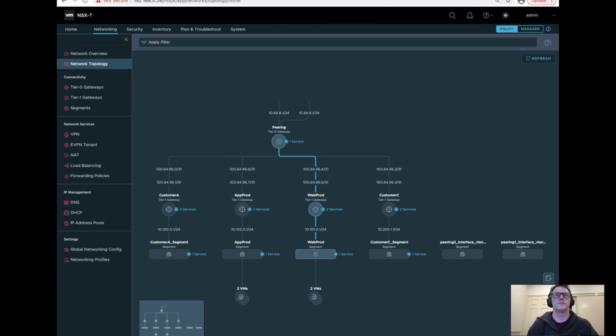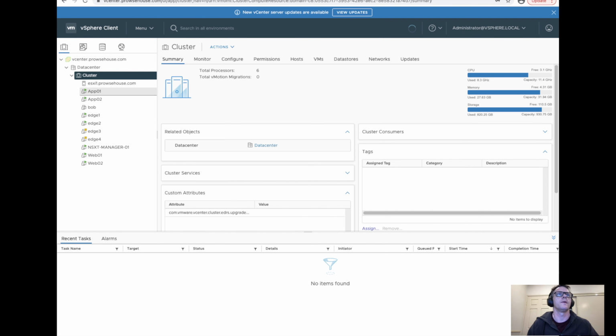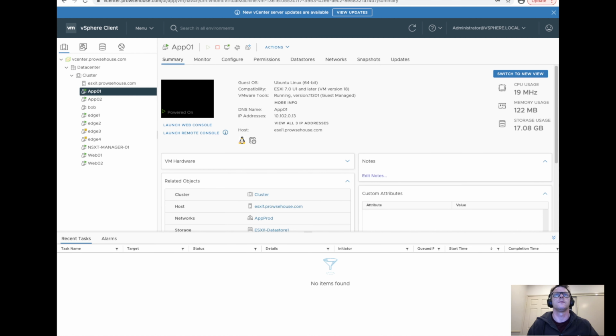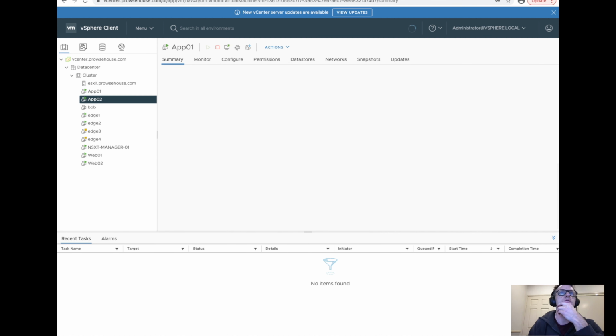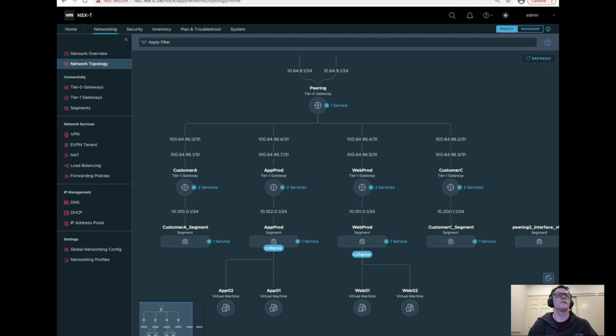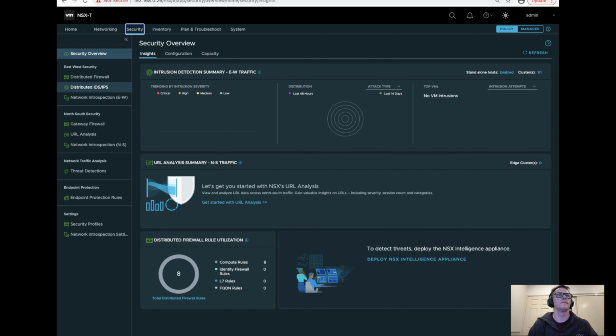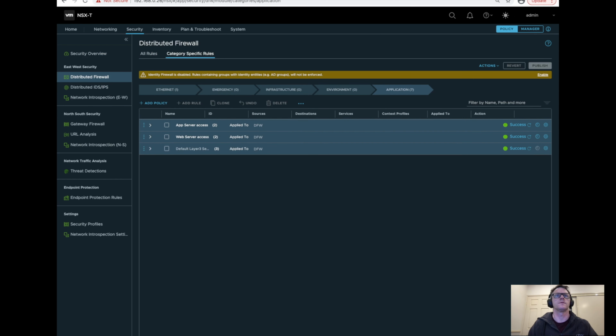Okay, so we'll zoom our topology here. App prod, web prod. Two VMs here. Two VMs here. Both VMs are deployed, so app 01, app 02. IP address is assigned through DHCP. Great. Take a quick look at our security. Distributed firewall, we now have two policies, app server, web server. Great, so it looks like it's actually run through, it's deployed, allocated addresses.